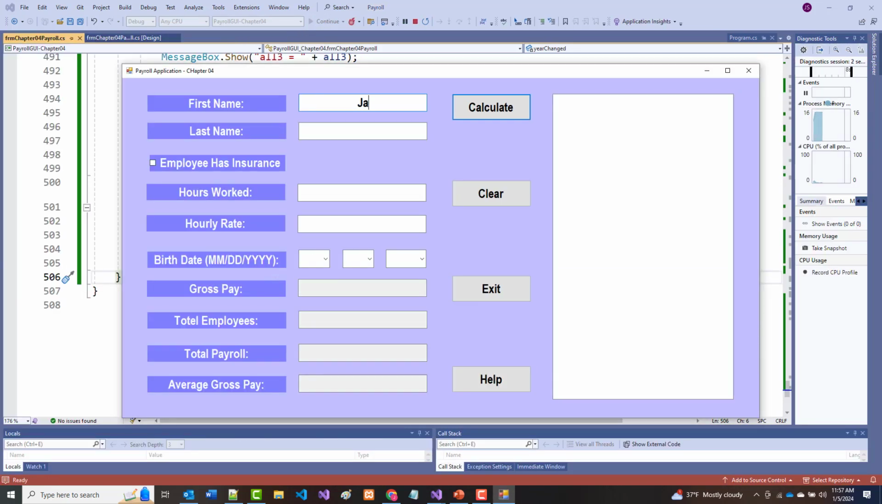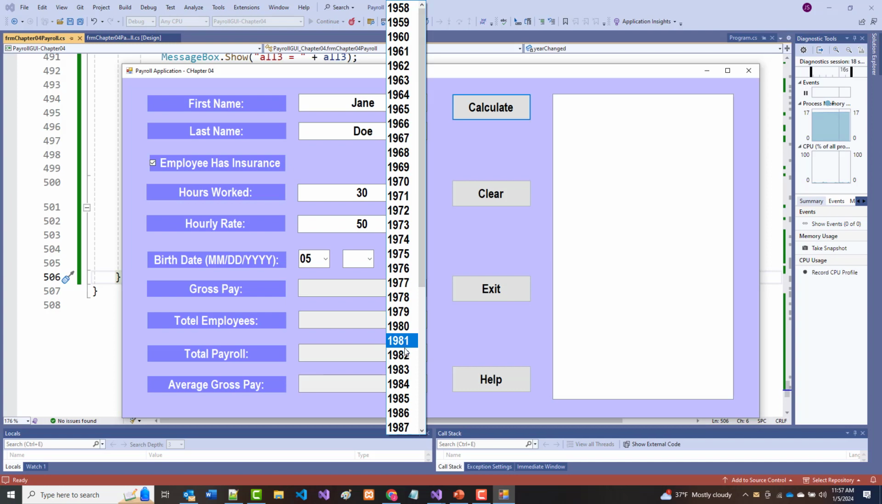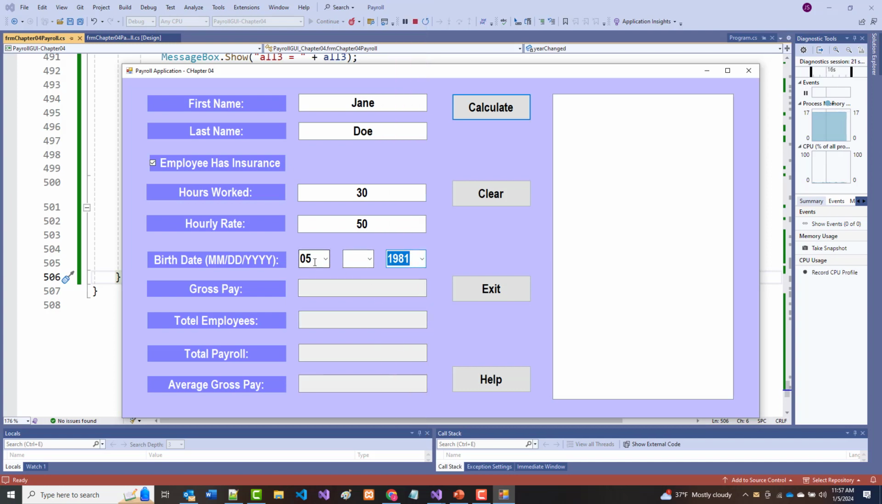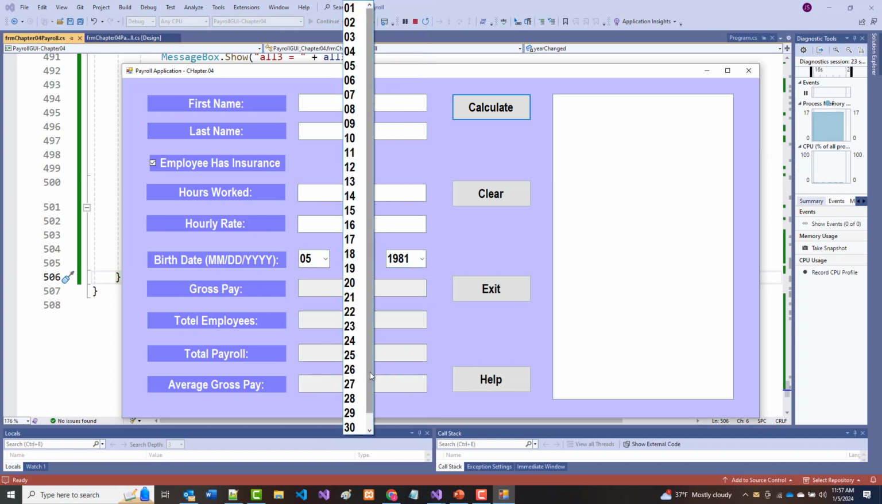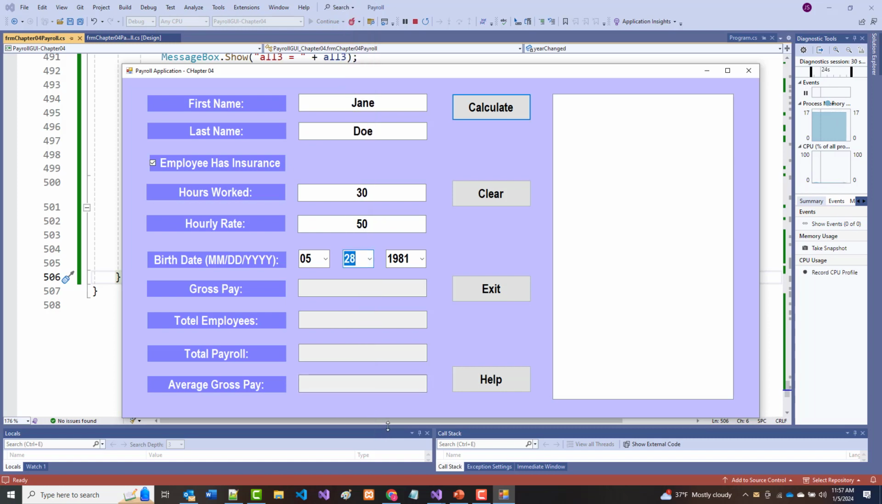All right, so Jane Doe. Jane has insurance. She worked 30 hours. She makes $50 an hour. And her birth date is May 10th of 1981. So May, there should be 30 days in here. It's showing me 31. Yeah, it should be 31. We'll say her birthday is May 28th. Okay? Calculate. It's doing all that, but it is not getting in here.